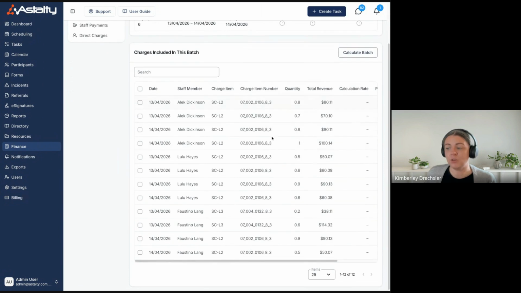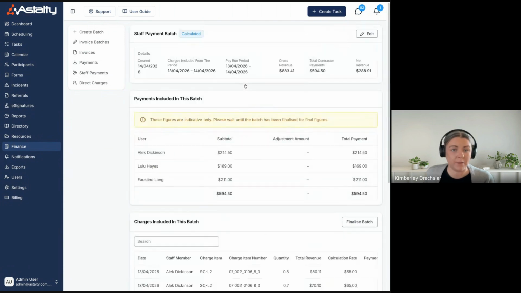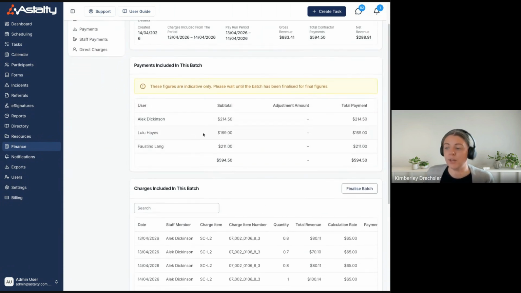Our next step is to calculate the batch rates. So we'll click on this option here and confirm. Now, while it's calculating, you may need to refresh your screen just to display the calculated value. We'll now click into the staff payment batch, just as you would for your invoice batches. And we can see here that Lulu has $169 of payment going to her for the supports that she's provided.